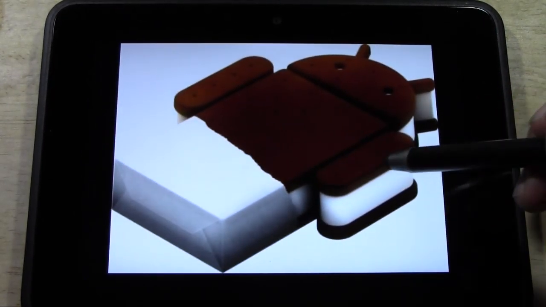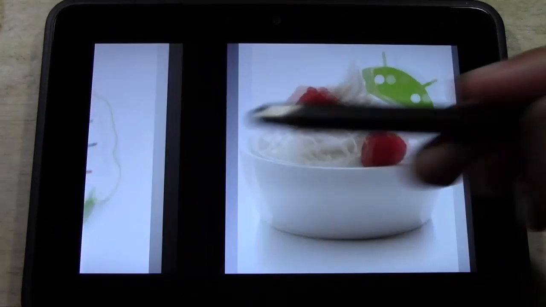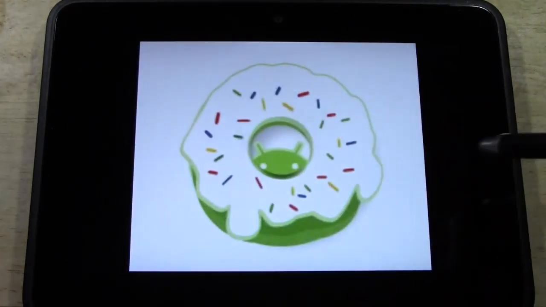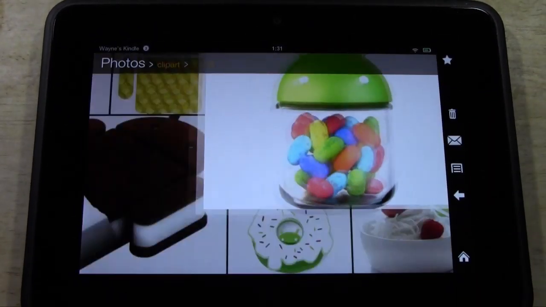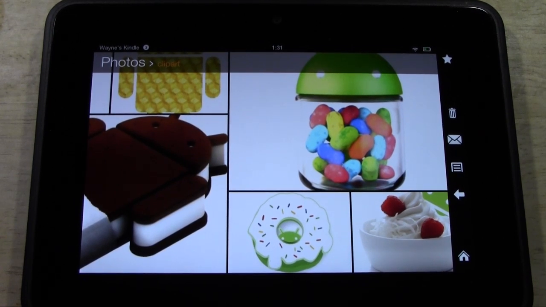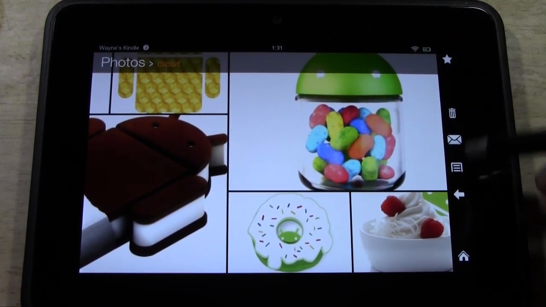If we tap on a picture, we can see it bigger, or we can swipe like that. So this is really cool, and they've made it so much simpler now where you don't even have to use the USB cable if you don't want to, but you have that option to. So there's all our pictures there.